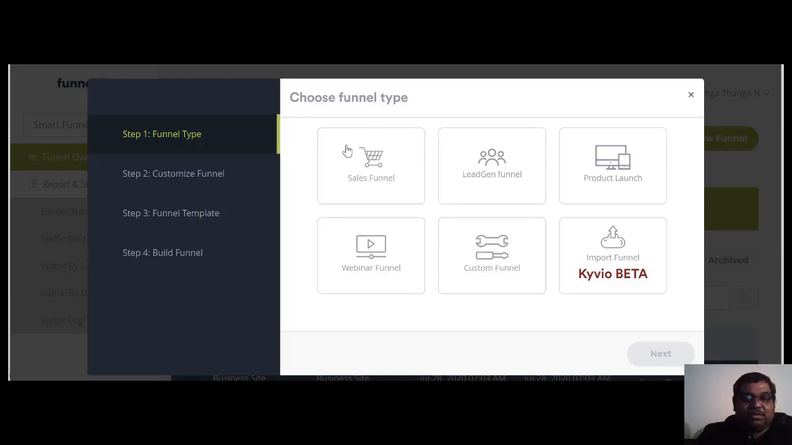Okay, so the first step, you select the funnel type, and then you can customize in the next step. In the third step, there are a whole lot of funnel templates available. You can pick one and then start modifying it. That way you can build the whole funnel.